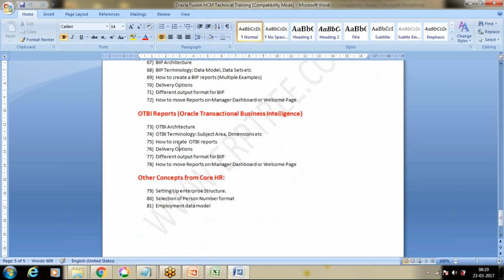Here also, for OTBI, we will go through the OTBI architecture, where we will show the OTBI terminology. Then we will create one OTBI report, where we will see different types of delivery options. We will see what formats we can create with the OTBI, and how to join two different subject areas in the OTBI. Then how to move the reports to the manager dashboard or the welcome page, and then we will also see how to migrate that report from one Fusion instance to the other instance.